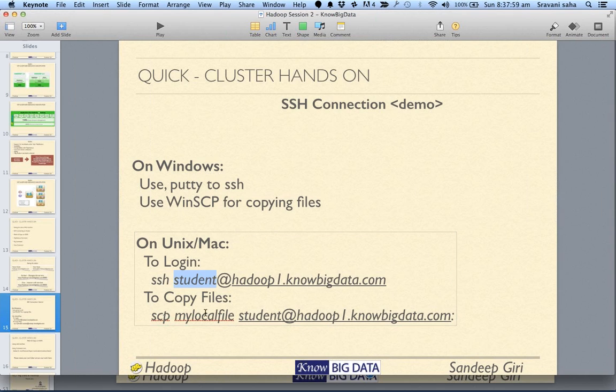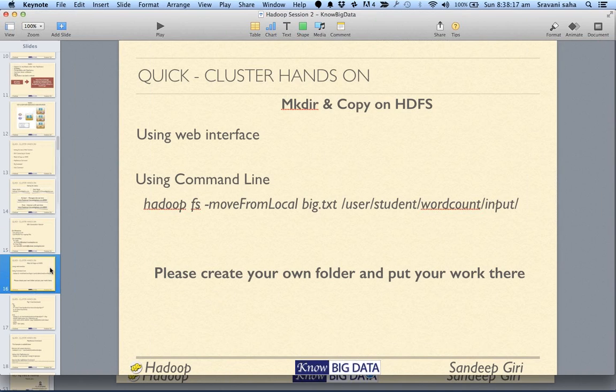Sorry, on Linux and Mac machines you will already have SCP installed. So you can directly use SCP without having to install anything, right? Using the web interface, try to create your own folder, and using the command line also try to copy a file from local to a folder.